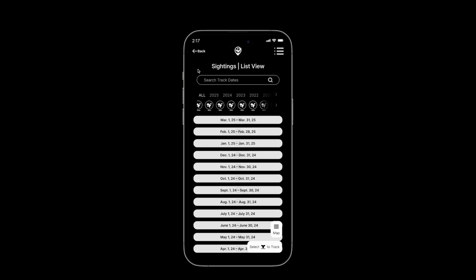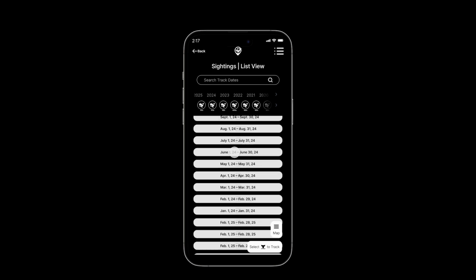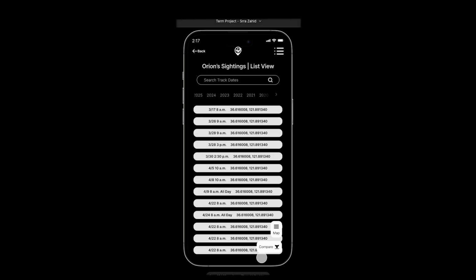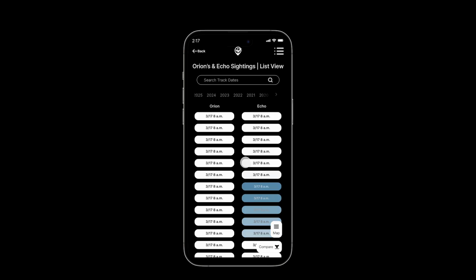We also have a list view for all of the sightings. You can filter by whale or by year and see all the information here. Same thing. You can select a whale to track. So let's say Orion. You can also compare with Eco and see all of their information, or filter by year. You can also search track dates if you'd like.